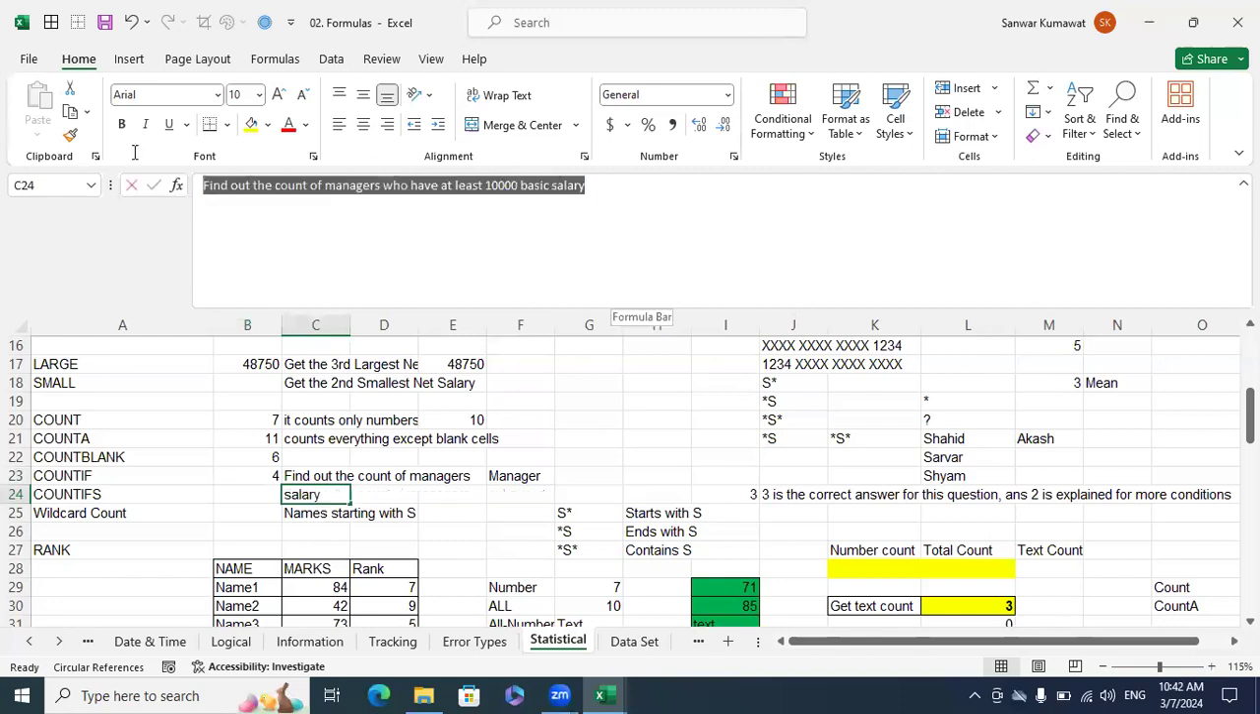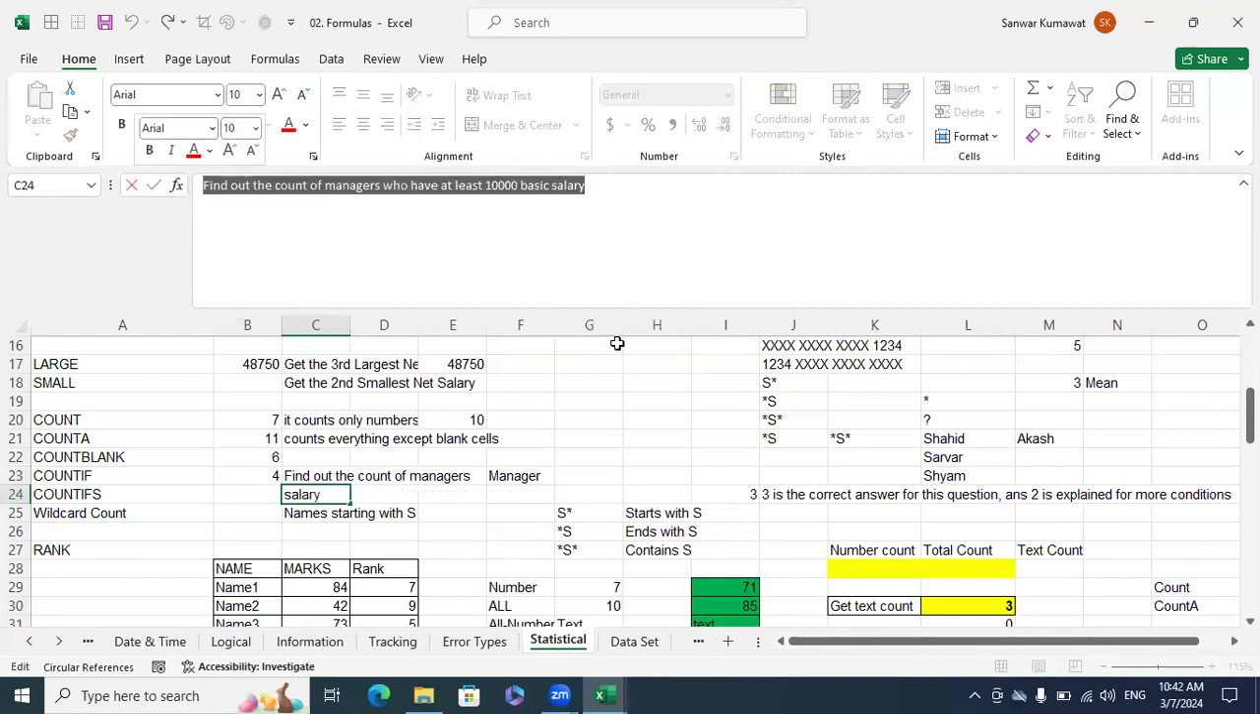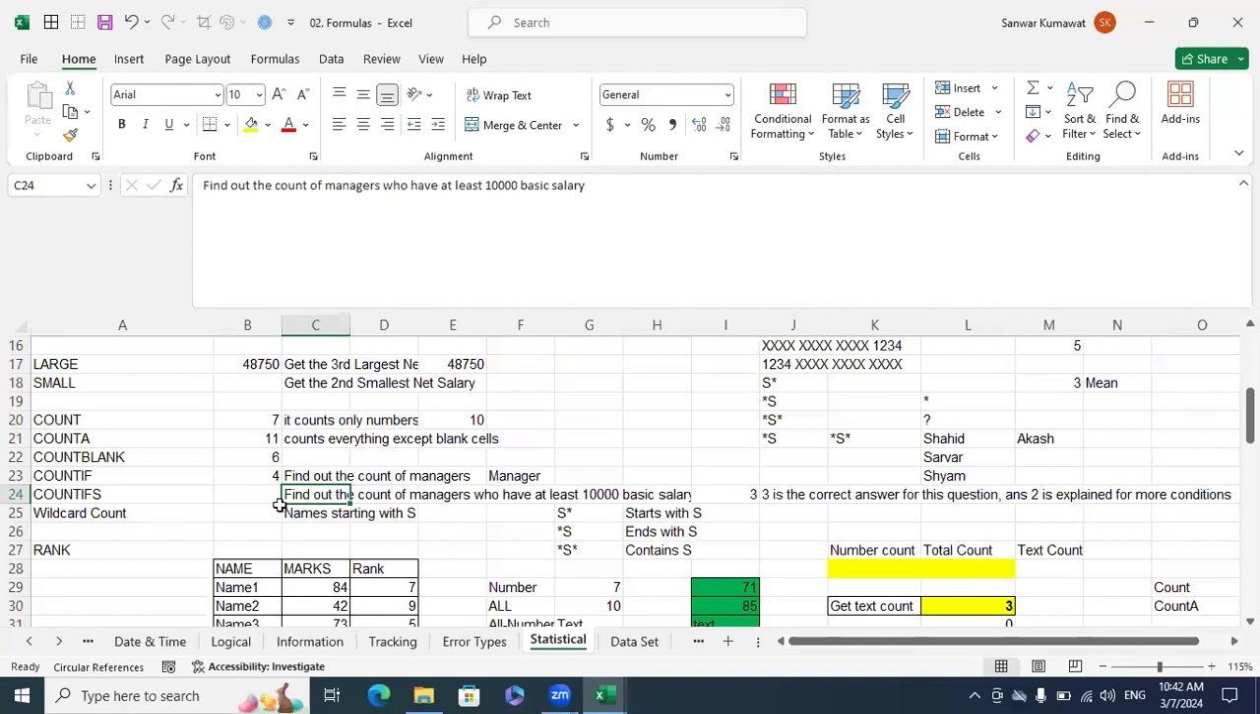Write it here for me. Find out the count of managers who have at least 10,000 basic salary. It means greater than 10,000 basic salary. Yes or no? At least, what will it be here? Greater than or equal to. Got it. It will be greater than or equal to. At least 10,000 means greater than or equal to.